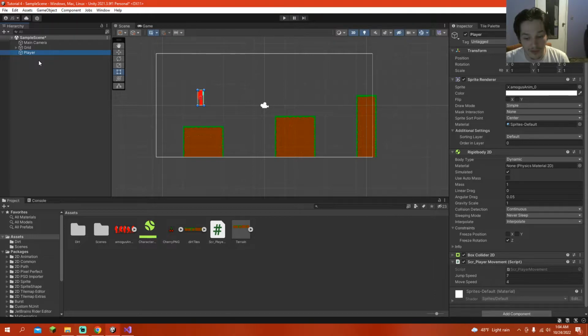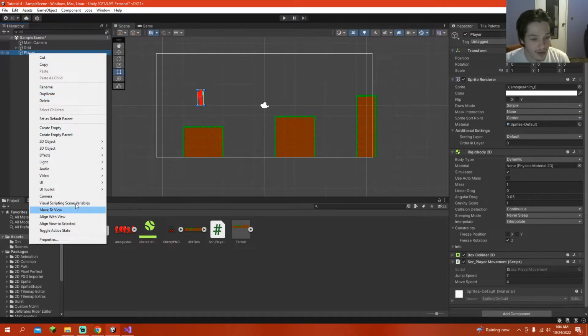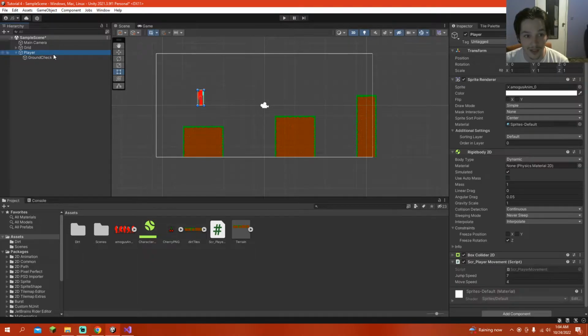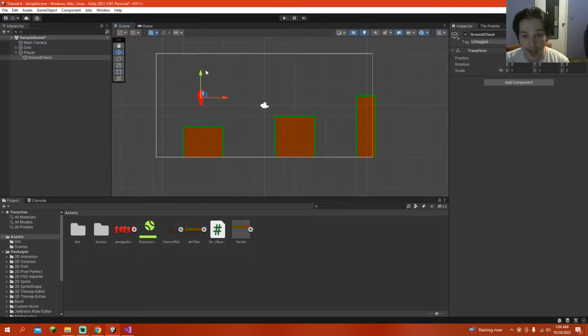One other thing I'm going to do is right-click our player and add an empty game object, and I'm going to call it GroundCheck. This is going to be the object responsible for detecting if we're on the ground, because I only want to be able to jump when we're touching the ground. Specifically, I want this object placed at the foot of our character, so I'm going to hold Control and snap it down to the feet. That should be pretty good.